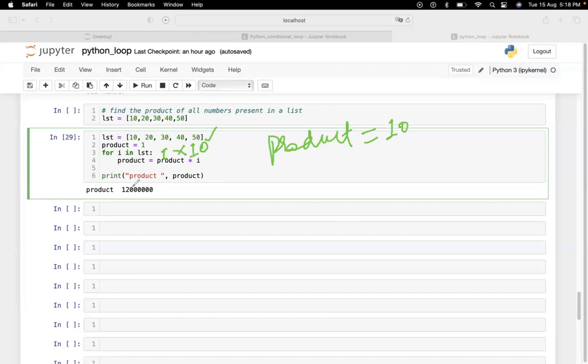Now, during the second iteration, what is happening? I will take the value 20, and product is equal to product into i, that is 10 into 20, which becomes 200. During the third iteration, I will take the value 30, and again product is equal to product into i, that means 200 into 30. This way, it will keep on repeating till it completes the entire list. Finally, we get the product, and here we are simply printing it. Do you understand this?